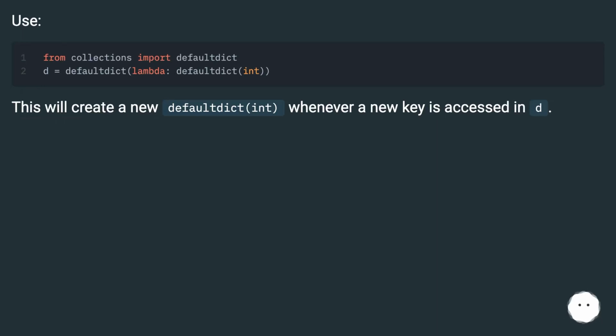Use: This will create a new defaultdict(int) whenever a new key is accessed in D.